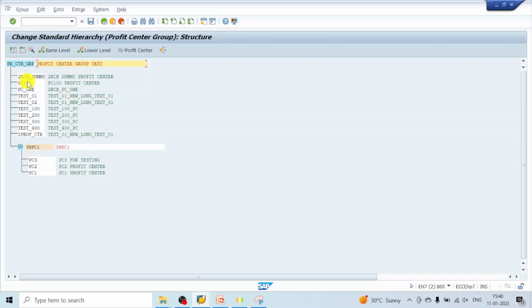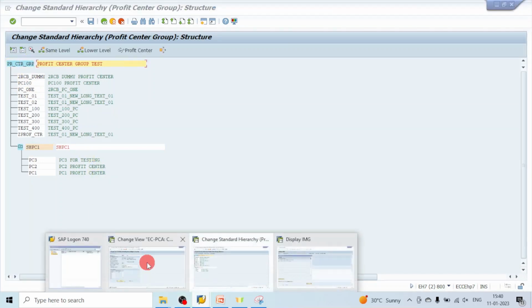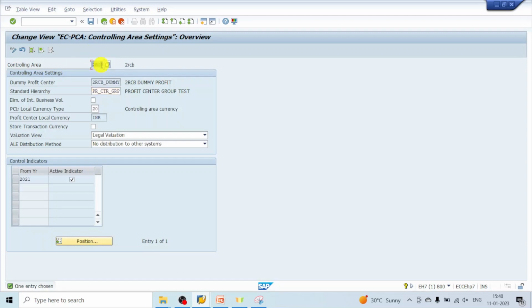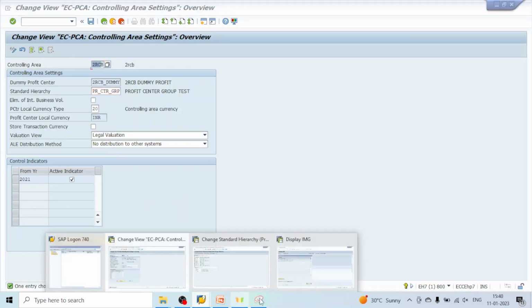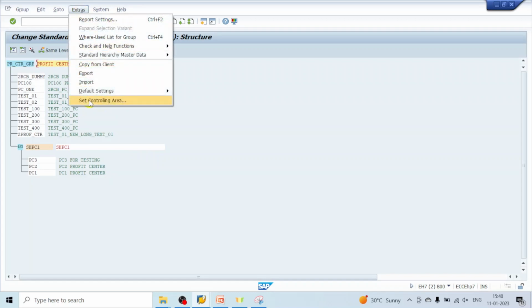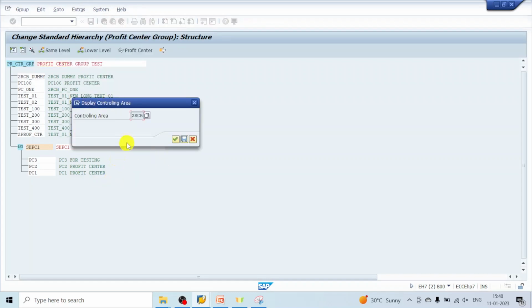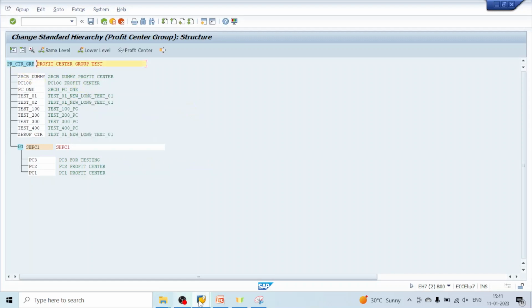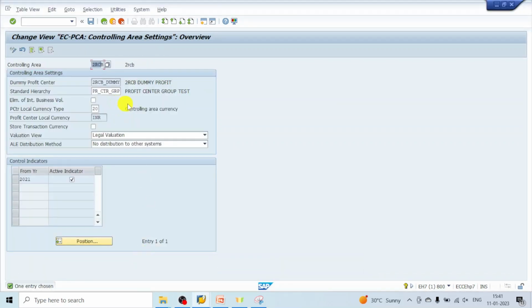How do we know that this particular standard hierarchy belongs to this controlling area, 2RCB? Go to that screen, standard hierarchy screen, click on extras and select set controlling area. So we can say that this standard hierarchy belongs to this controlling area. So this is picked from here, standard hierarchy.